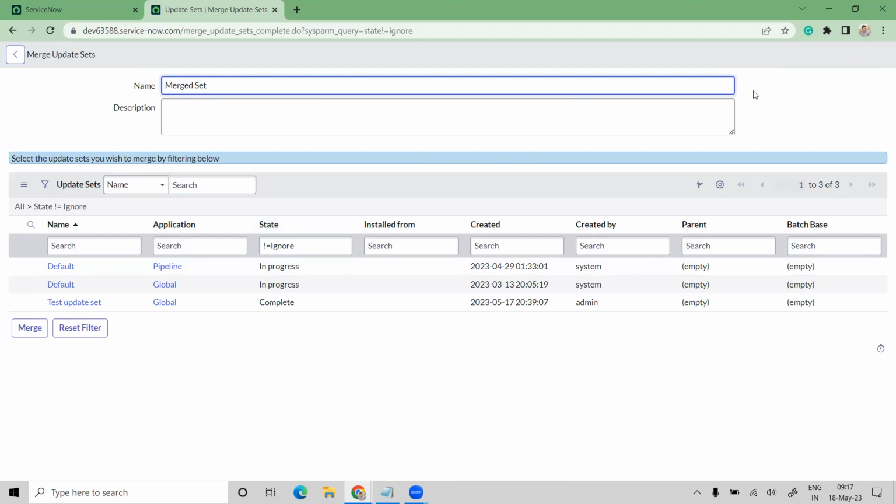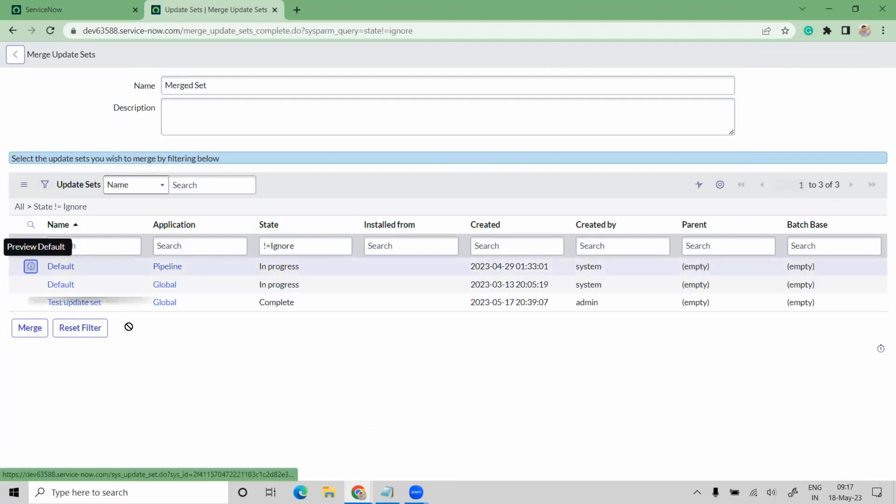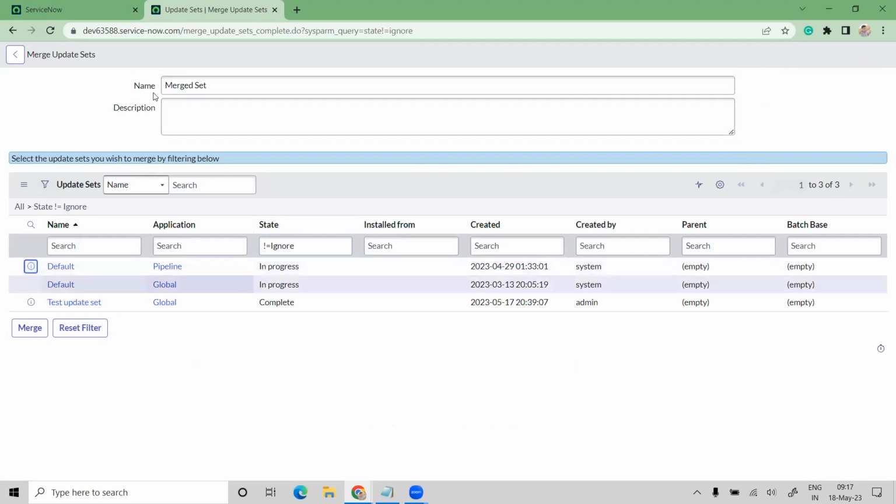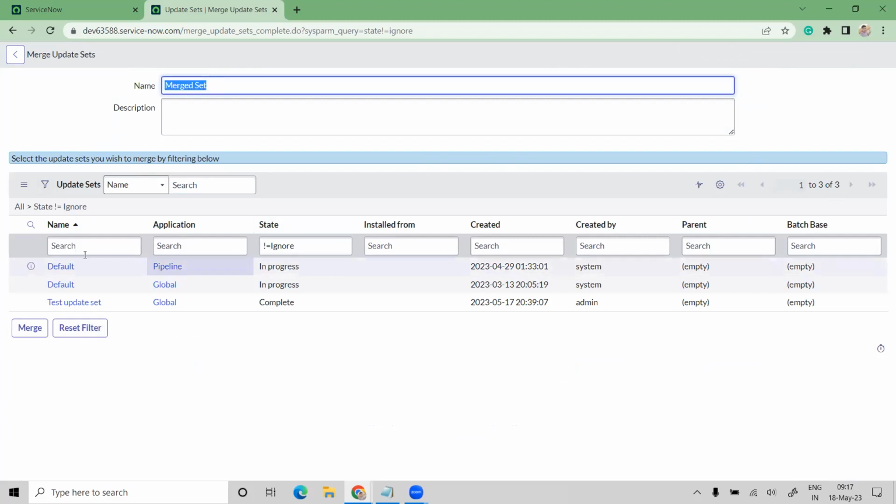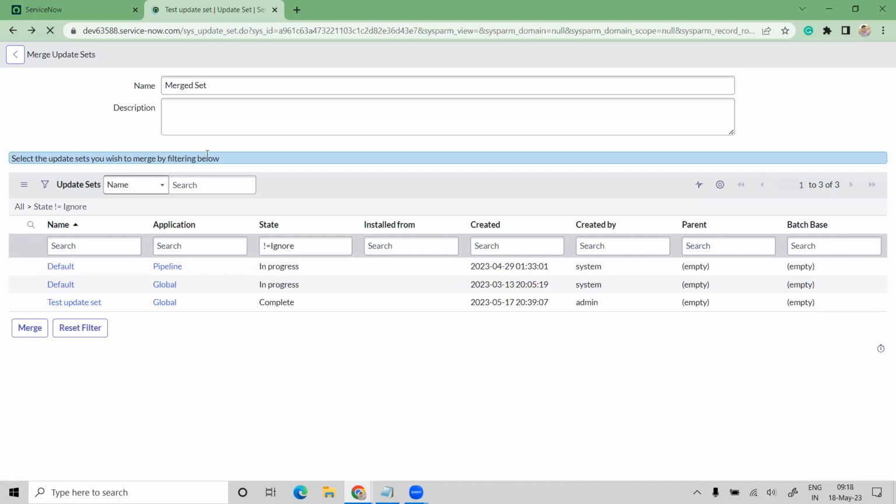Okay, and I can save the form. Then what will happen after clicking merge? All the 3 will be merged. We can set the filter accordingly and it will work. So instead of moving these 3 one by one, if I move this merged update set, then all 3 will come along. We are just clubbing these 3 updates into one and moving it. We can do that as well if we want.